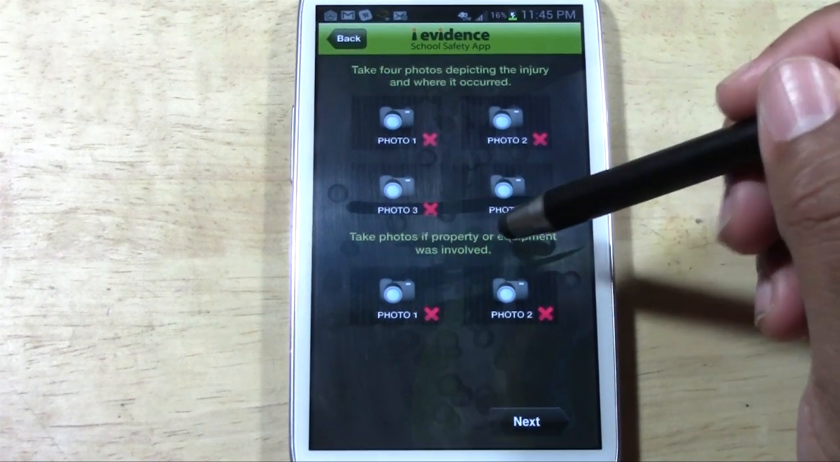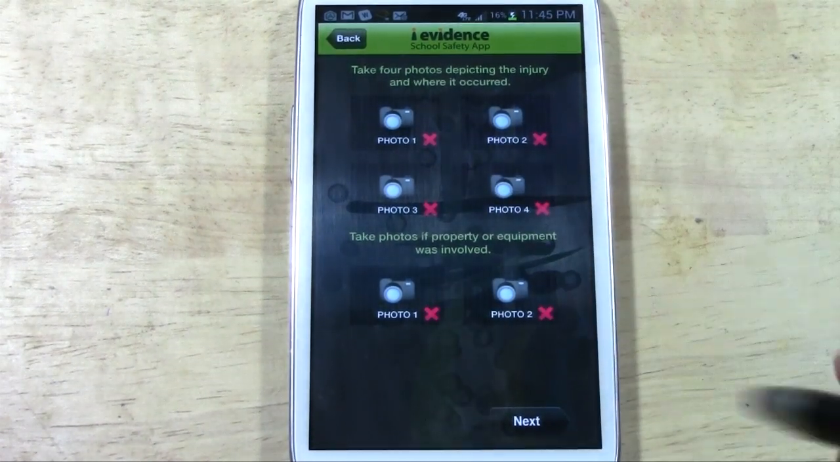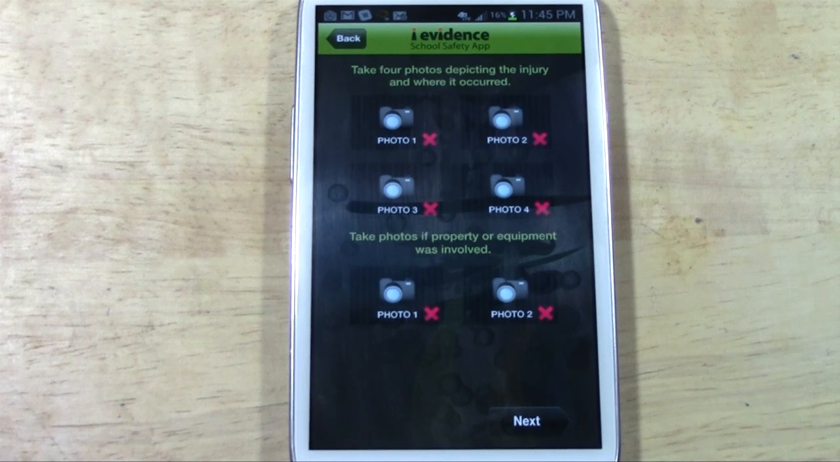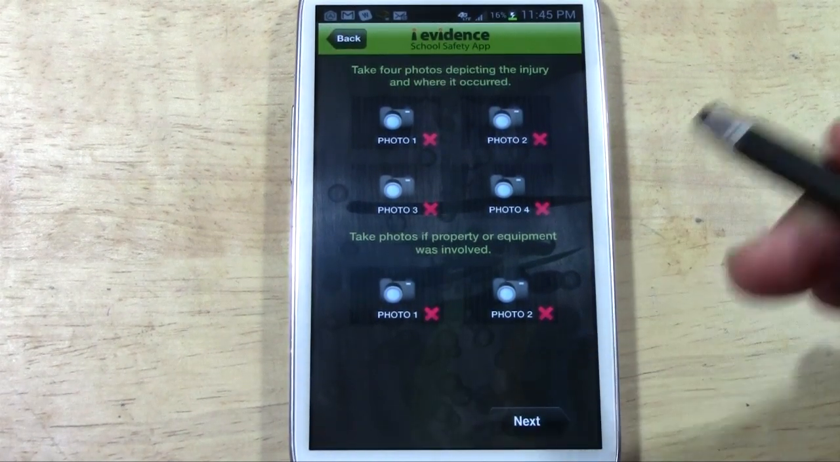Take photos if property or equipment was involved. So maybe somebody used a bat or used a piece of school equipment to hurt someone. Those would go at the bottom there.